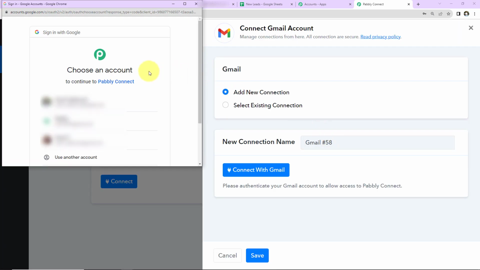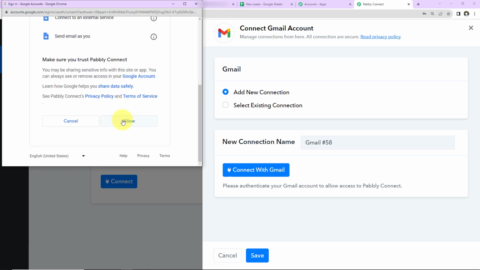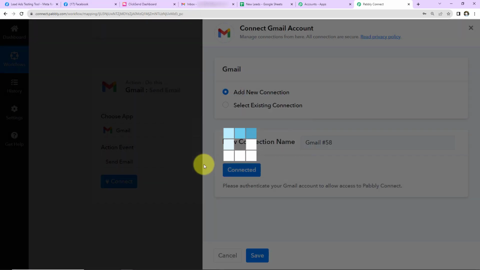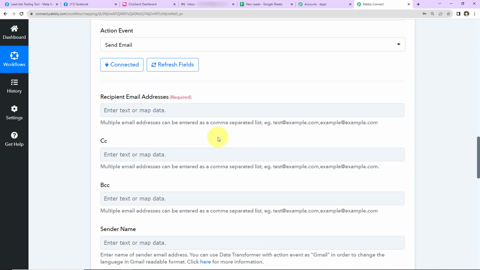Now here we have to choose an account with which our Gmail is associated. So I have selected the account. And now Pabbly Connect wants to access my Google account. For this, I'm going to click on allow. This is absolutely secure. And here we can see that the authorization has been successful, which means that Gmail and Pabbly Connect are connected. Now we have to fill in this information.